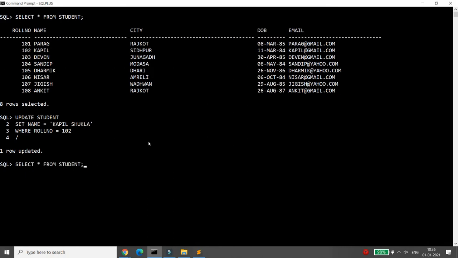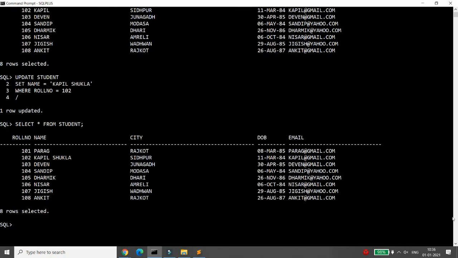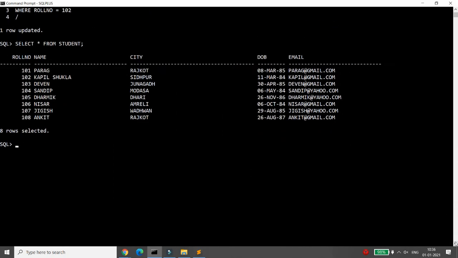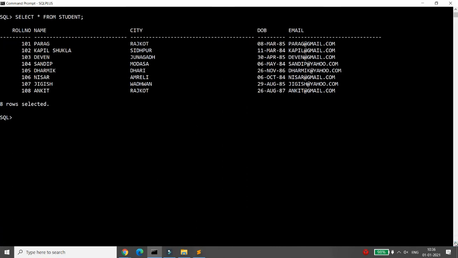Now you can check select star from student. Now the name of the Kapil Shukla is changed. It means earlier name was Kapil, now it is Kapil Shukla. But there might be a chance you people think that, sir, I don't want to update only one column data. What if I want to update multiple columns?